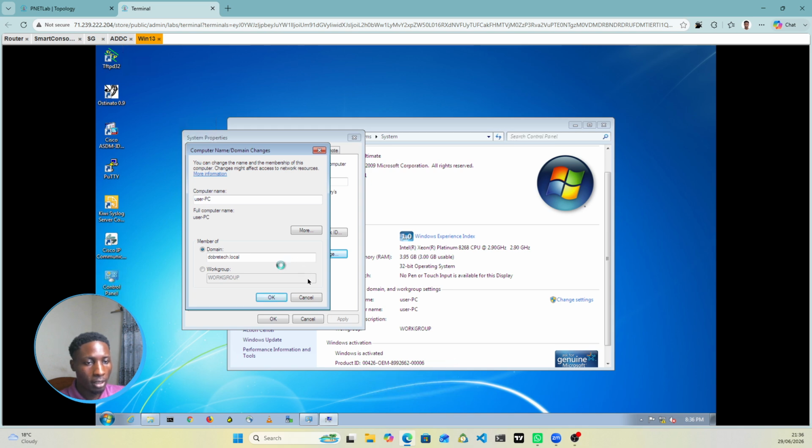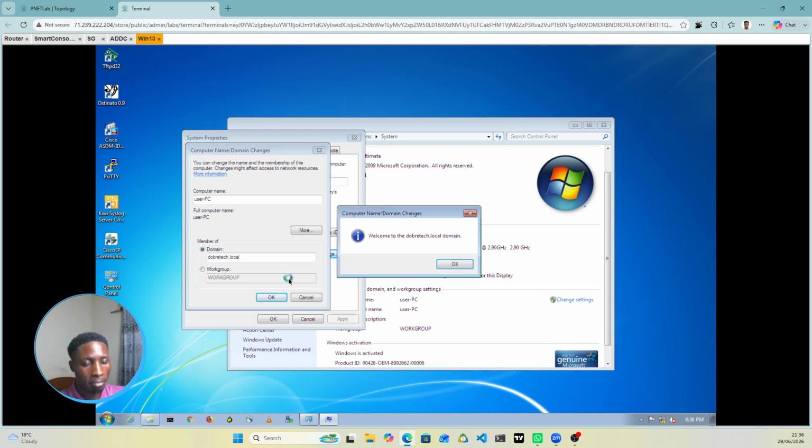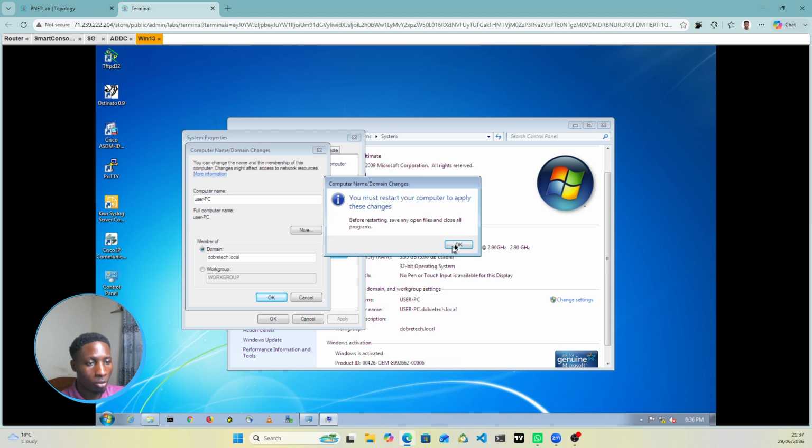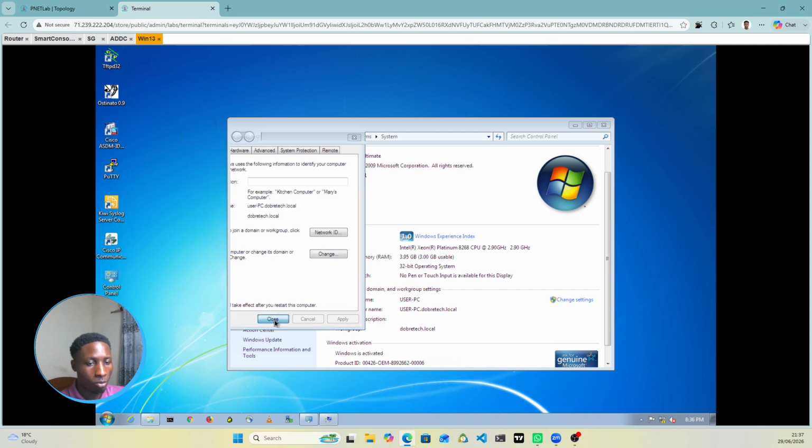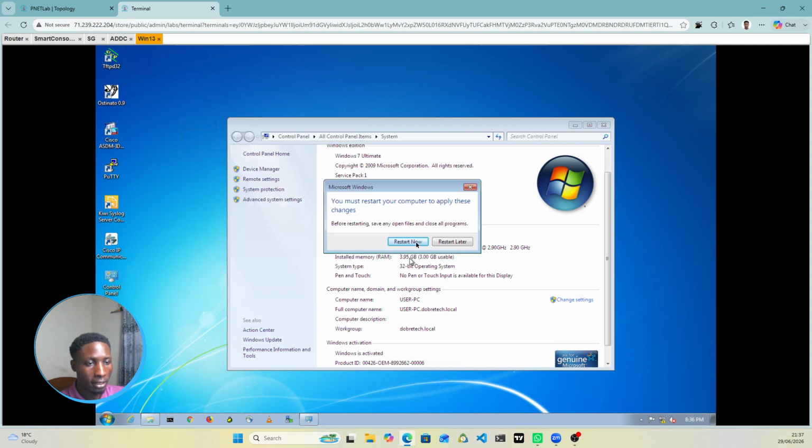If all goes well, it's going to prompt us for a restart for us to be able to join that particular domain. So it shows welcome to dobrotech.local, and we are good to go. This device is going to restart. I'll just click close here, and it's going to prompt us to restart now, so we can properly join the domain.